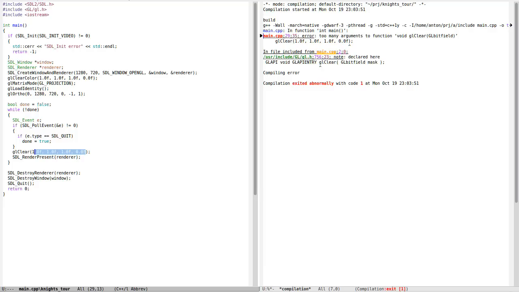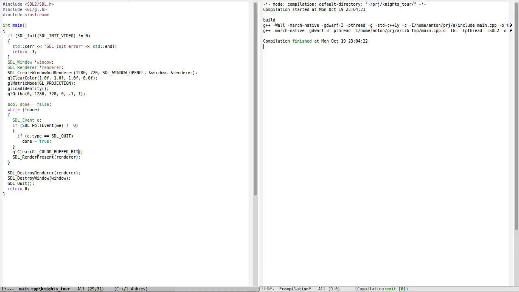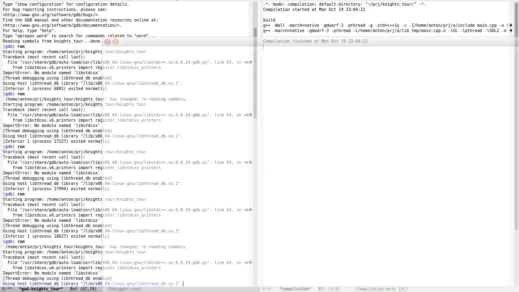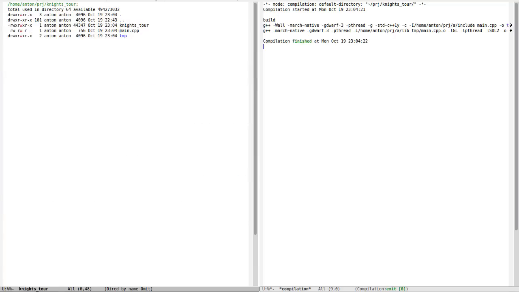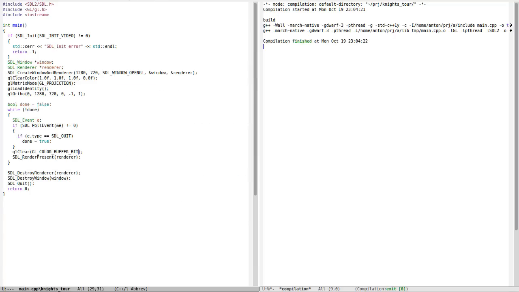So SDL clear actually takes which kind of buffer? I want to clear the color buffer. So let's see how it works. Yeah, we got the white screen here. So basically it's ready, and I can try to close it. And it works. So now we can draw something.